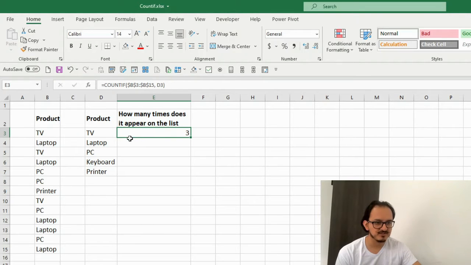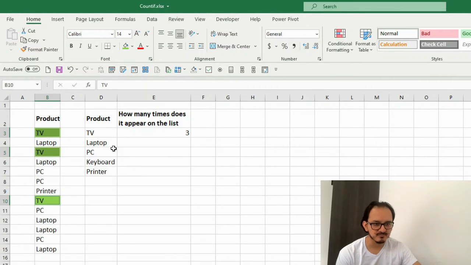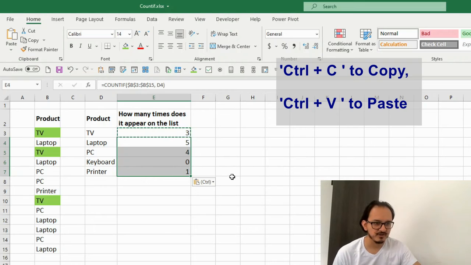So to check if that's true, I'm gonna see here that here's my first one, then it's over here, and then it's again over here. I'm gonna put it in green just to make sure that these cells are selected, and I'm gonna copy this formula down to the other cells to check if it's working as it should.